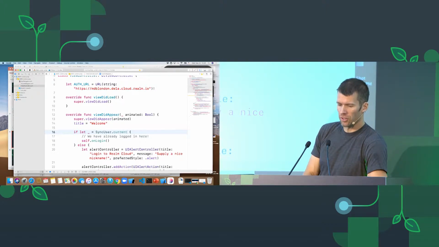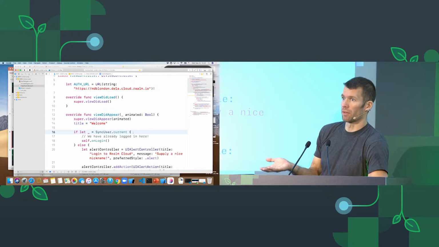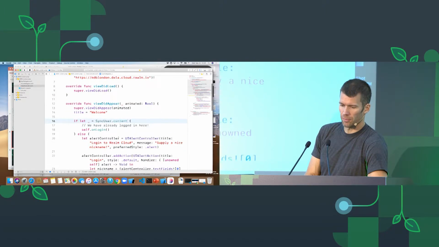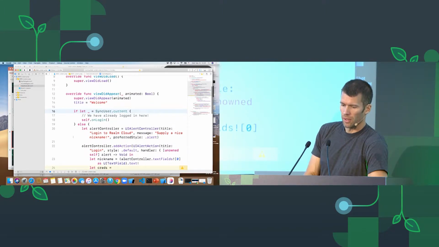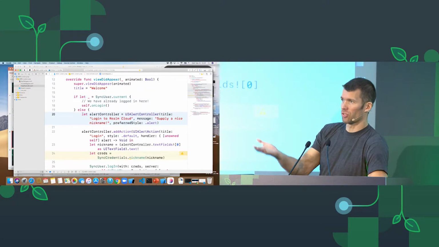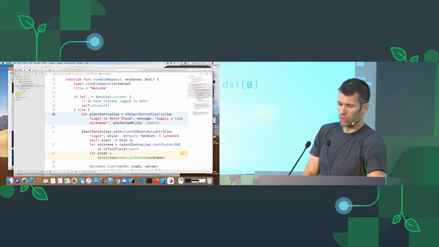So the first thing, it just checks, do I have a current user? In this case, it will not have it because we haven't logged anybody in. So there's really nothing to do here. But if you have it, it will just log him in, call the onLogin. If we do not have a sync user, then it will show an alert controller, which is a small pop-up, and say log into Realm Cloud and supply a nice nickname.